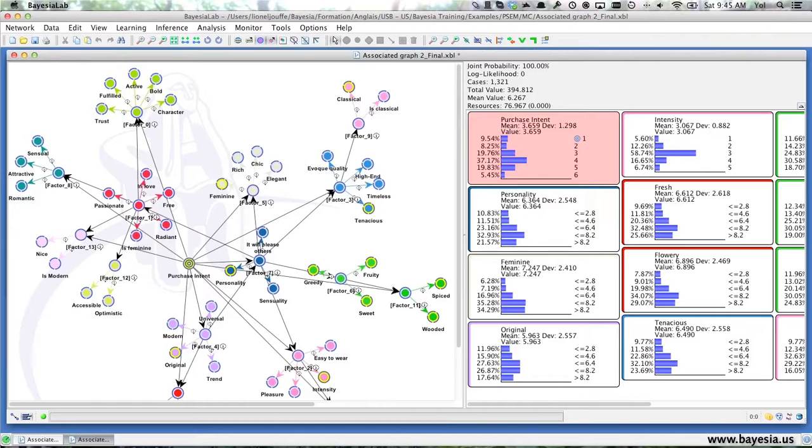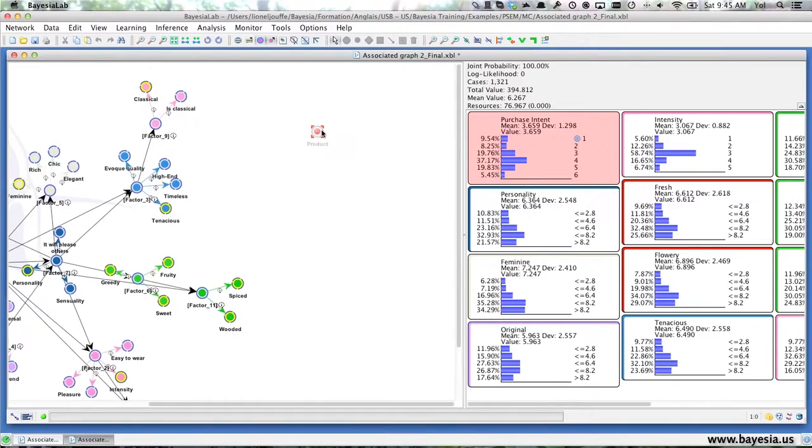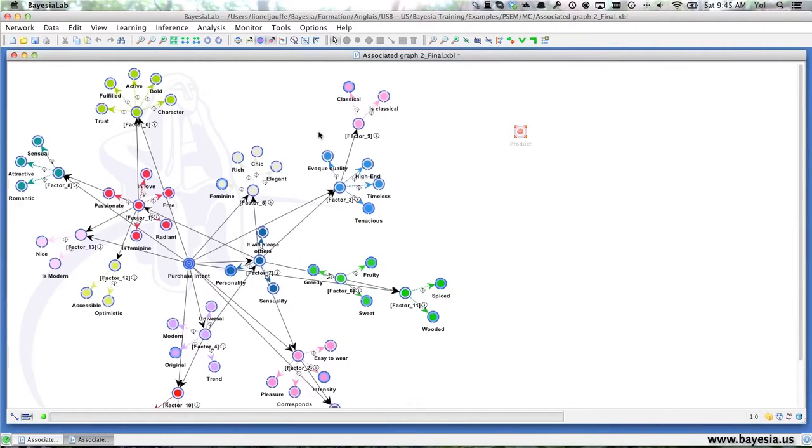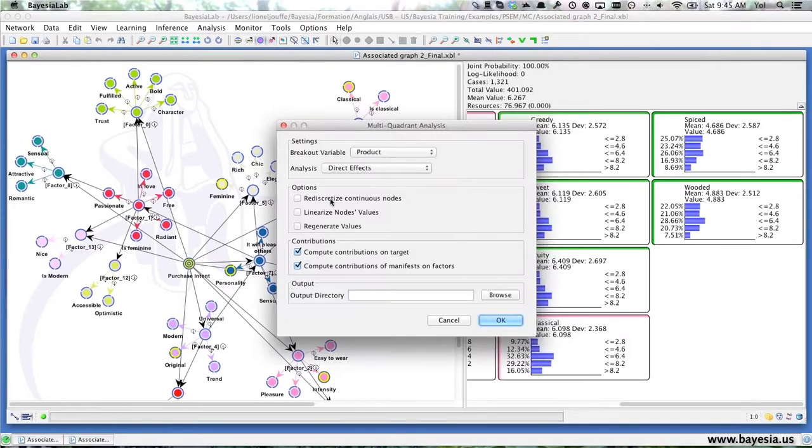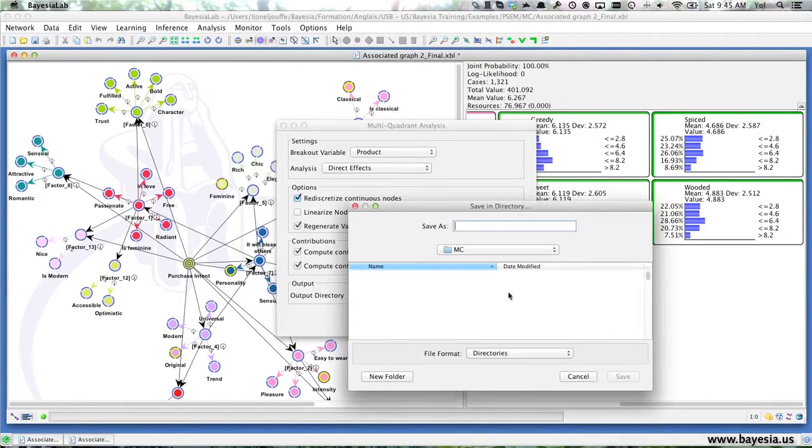And then, so we have our network, and now I'm gonna use my product in order to create one network per perfume. So I'm selecting this and going to multi-quadrant analysis. I will use this product as a breakout variable. I will use the direct effect, rediscretize, that is.